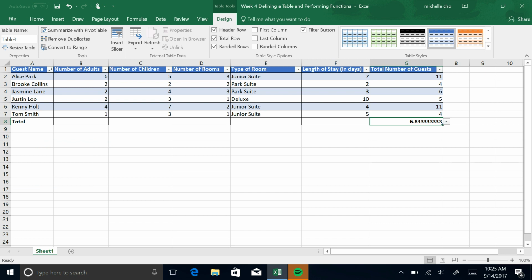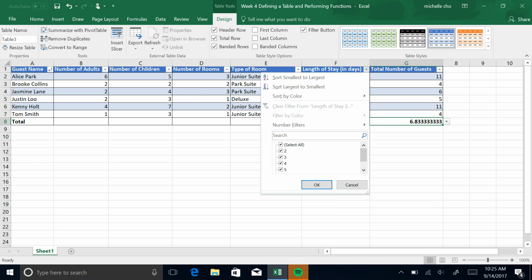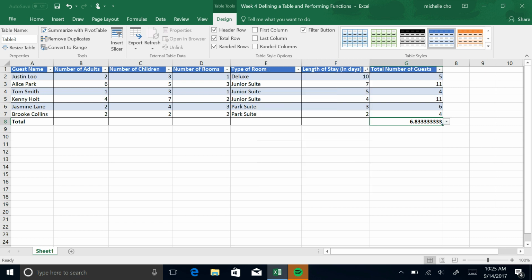You can also sort them numerically. So if we wanted to do the length of stay in days, and we wanted to see the longest stay to the lowest stay, you would just select the drop-down menu again and sort largest to smallest, just like that.